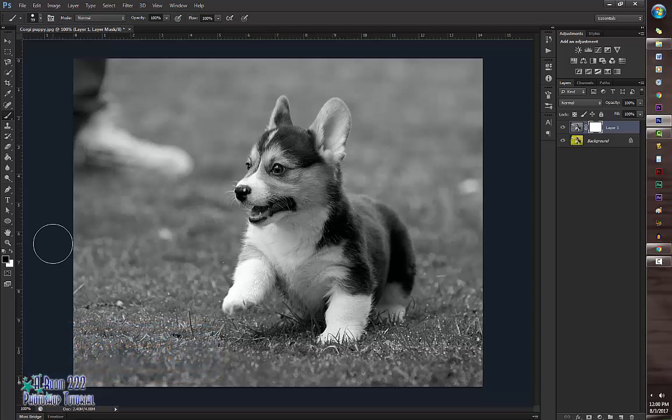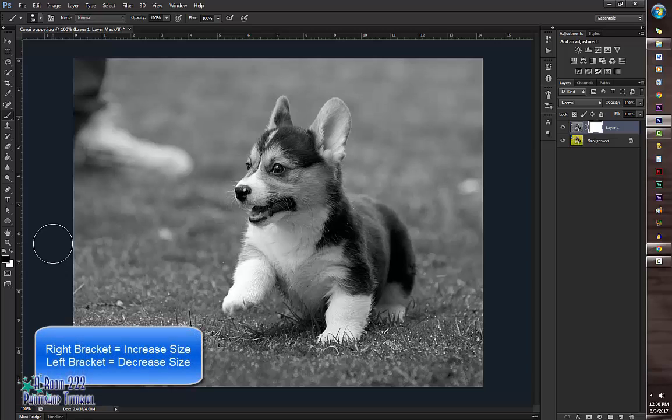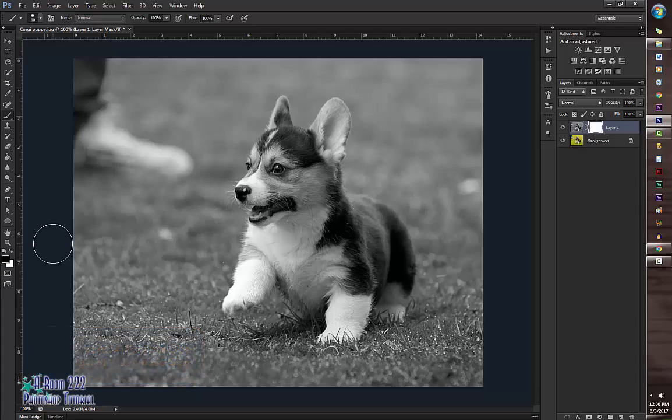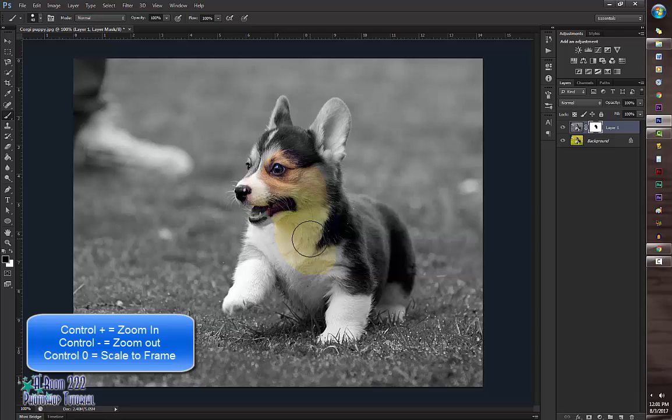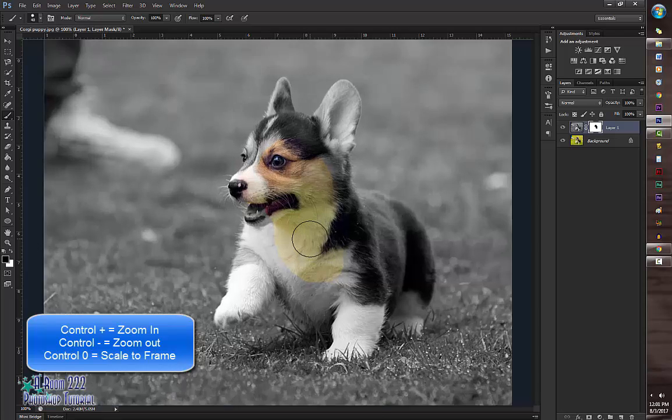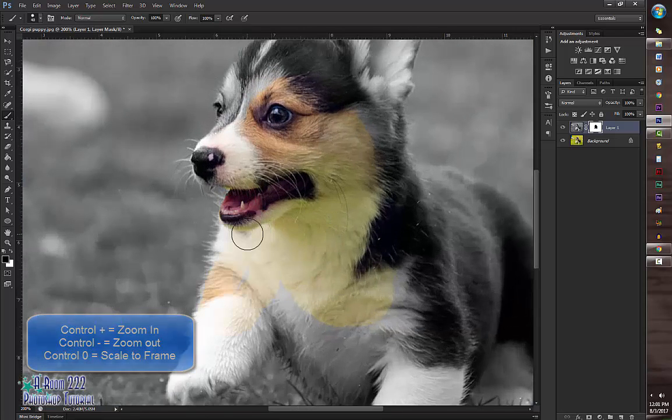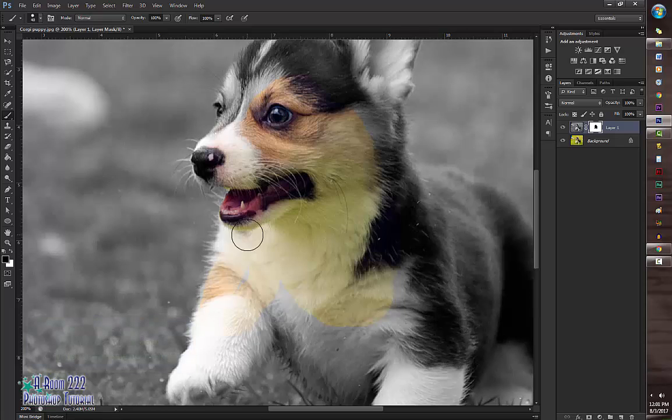To adjust your brush size, the left bracket key makes the brush smaller, and the right bracket key makes the brush bigger. And so now if we click over the image, it brings out the color in it. If you want to zoom in on your photo, you do Ctrl+. I would suggest doing that to be more precise in your brush strokes. And again, a smaller brush will help with that as well.